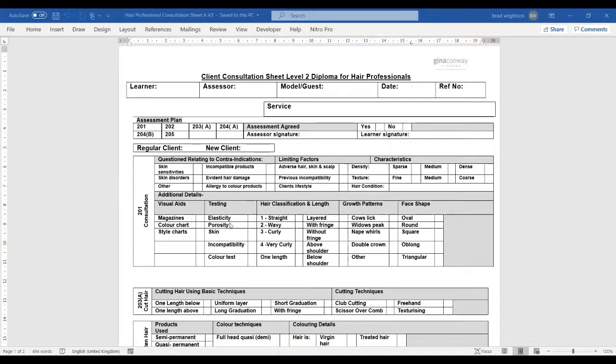These are the different types of tests that you must complete. You'd always need to do an elasticity and porosity test. So elasticity to check the cortex. So we want to see how strong the hair is. We do that by wetting it down, just one strand, and pulling it to check the hair's strength. Porosity, we do this by feeling the hair. So we're checking for the cuticle. So we're seeing if there's any damage to that cuticle done from drying, overuse of GHDs, these kind of things. So you would generally always check these two.